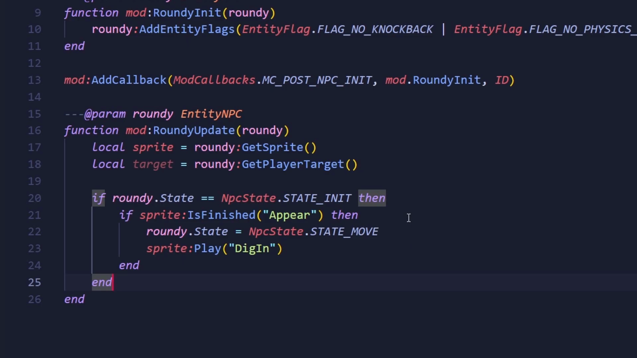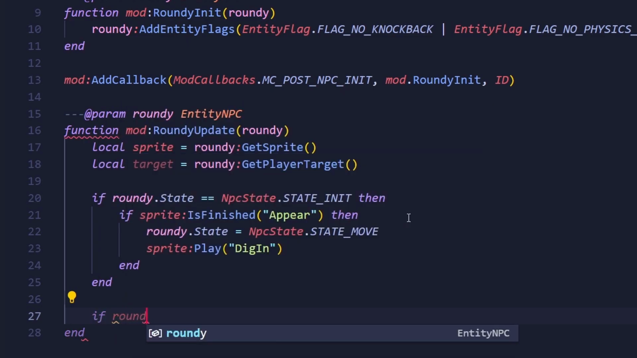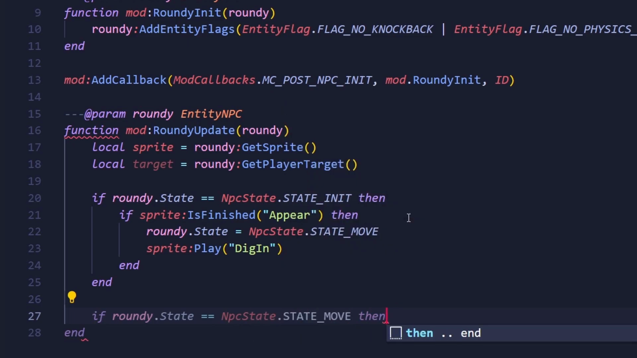Alright, let's do the movement behavior. Under all these if statements, we're going to check to see if the current state is the move state. So if roundy.state equals npc state.move, then. And now this next part is actually surprisingly simple. All we have to do is check if the dig in animation is done, and if it is, find a random position in the room and set the worm's position to that, then play the dig out animation before switching the state. That actually does sound a little bit complicated, but I promise it's not that bad.